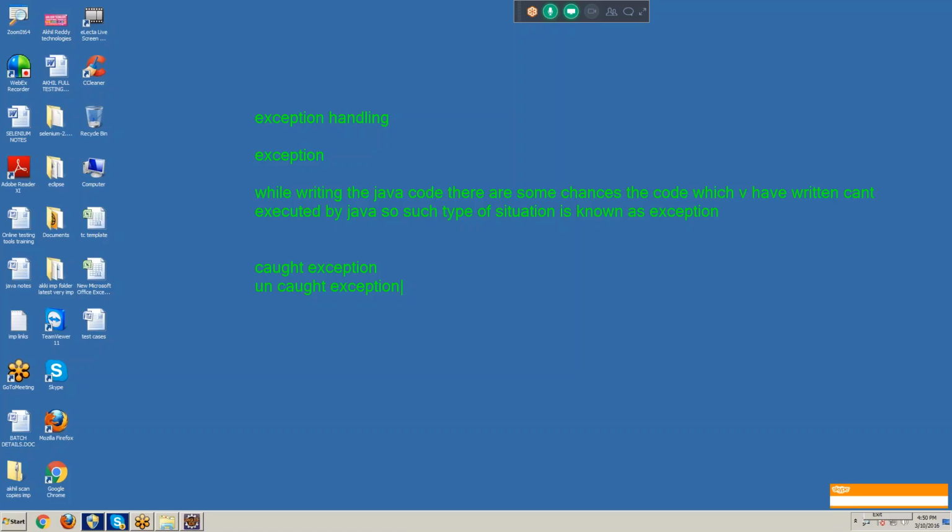It's very easy. Next, the unchecked exception. While writing the Java code, if anything is missing like a full stop, comma, semicolon, or bracket, whatever it is, it will not show you anything. Simply it will fail during execution; it will not execute. That is called an unchecked exception.